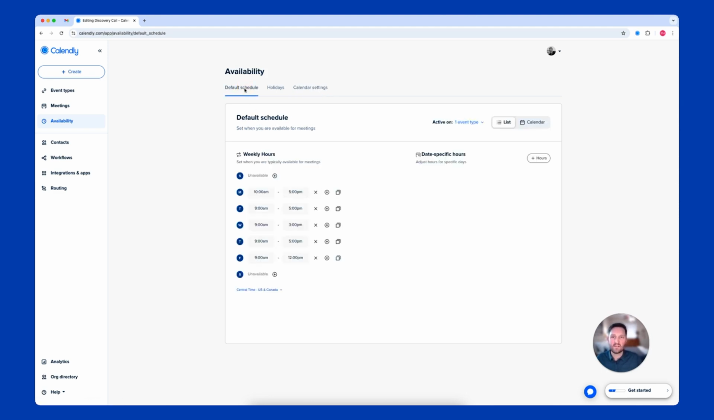Next, set your default schedule for when you want to take meetings. You might be open on your calendar, but do you really want to have a meeting first thing in the morning when you might like to focus on prospect research? You can fine-tune your availability and take control of your day.